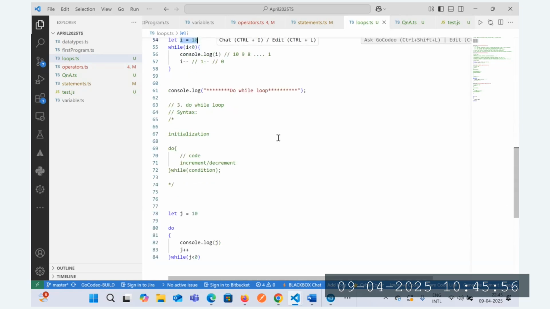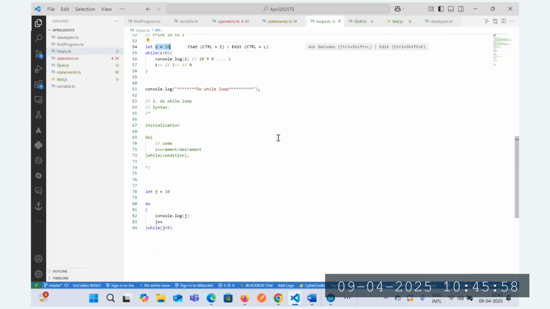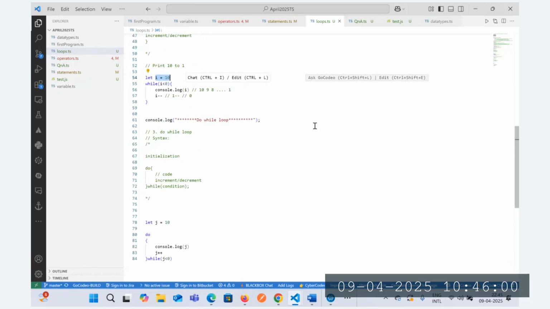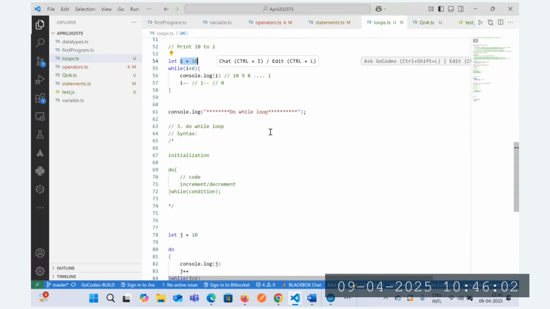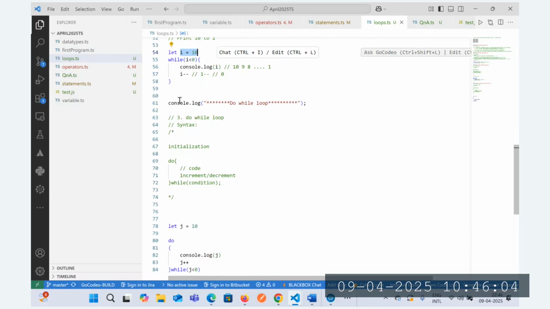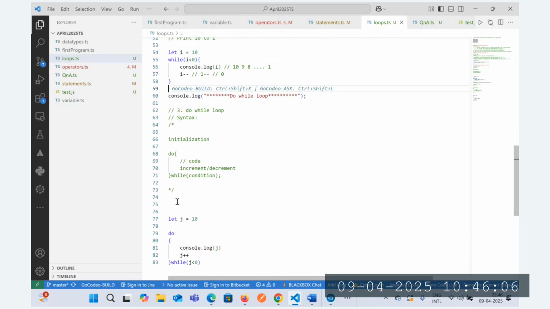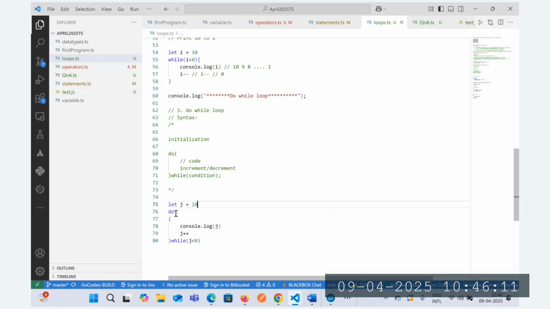So if you see, in both cases we have written the same condition. Let me zoom in a bit so that it will be more visible. Let i equals 10, and then we are trying to get the condition i is less than 0. So we know that the condition becomes false at the first stage itself, so it will not print anything, right?